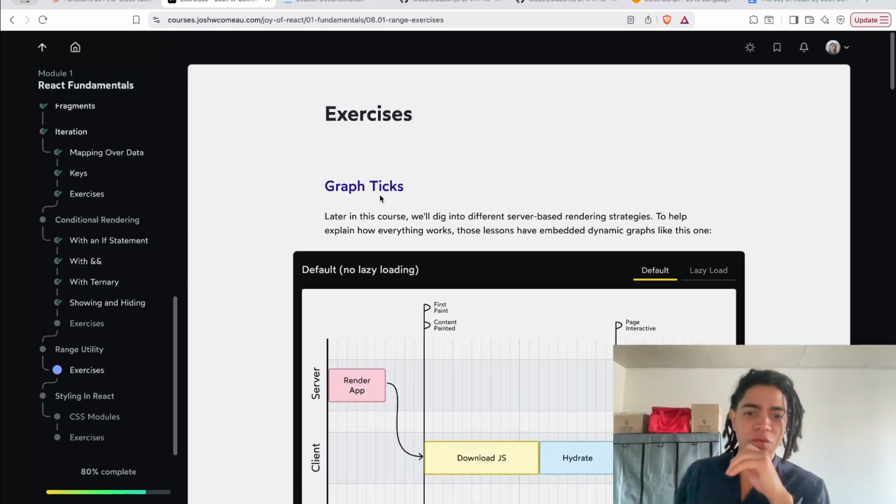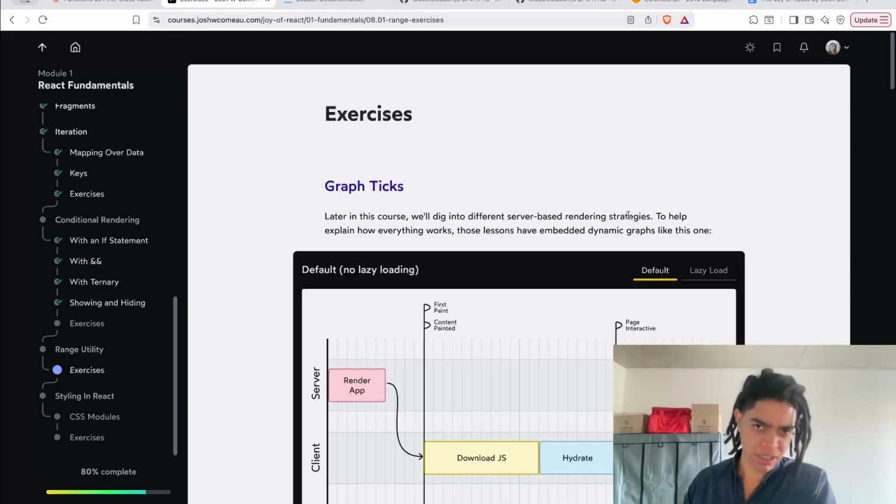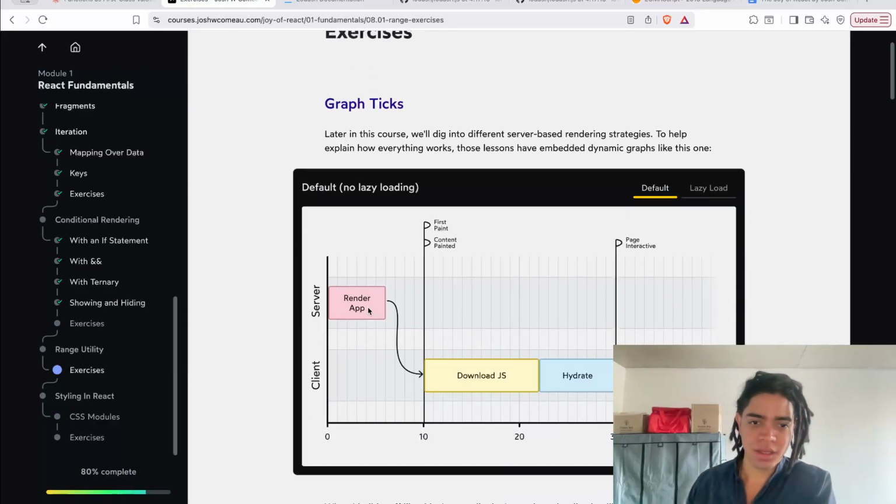Okay. Grafting. Later in this course, we'll dig into different server-based rendering strategies. I am well aware of that. To help explain how everything works, those lessons have embedded dynamic graphs like this one. So first pane, content pane, right? So the app renders on the server, exactly.